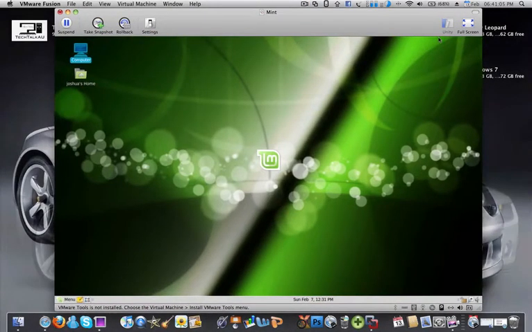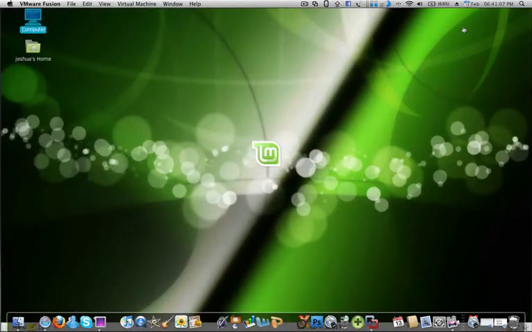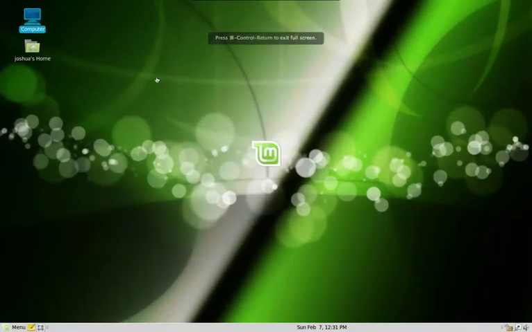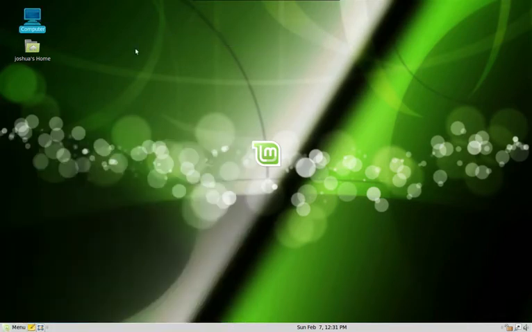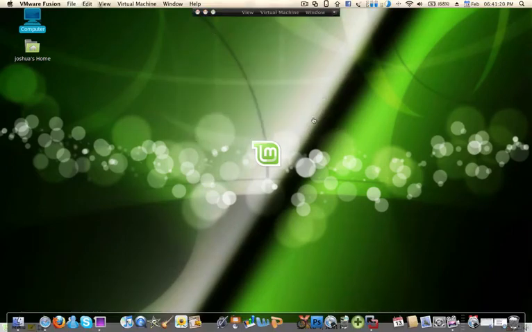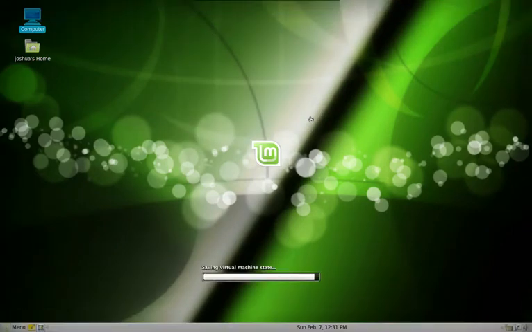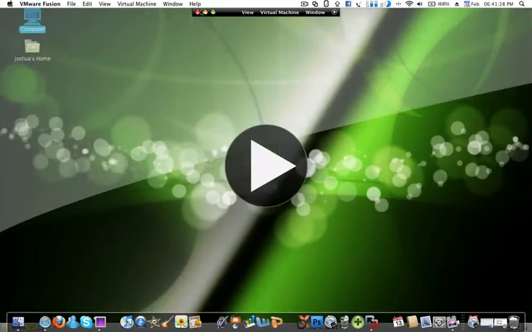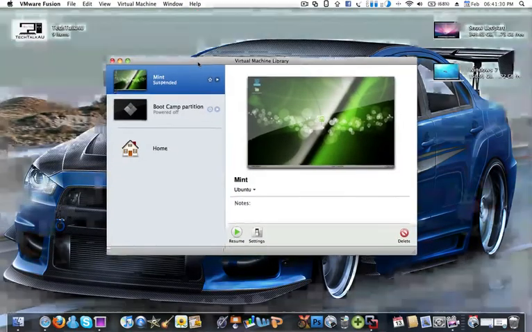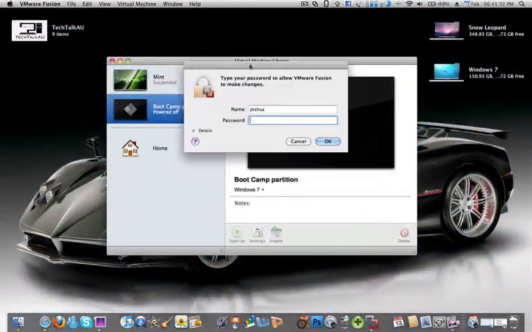Now I'm in Mint, so I can put it on full screen. And full screen is pretty good. It looks great, really. It just functions like a normal computer. You've got everything pretty much working here. And you've got a little toolbar up here. Just close that. Suspend that. Suspending is really quick, as you can see, real time. So that's now suspended. I'll log into my Boot Camp partition, which, as you can see here, is Windows 7.